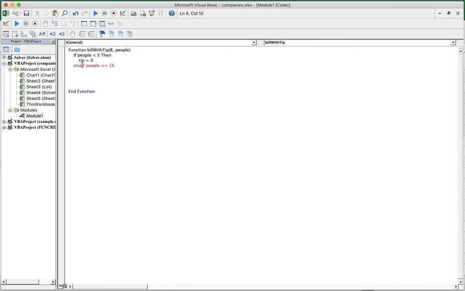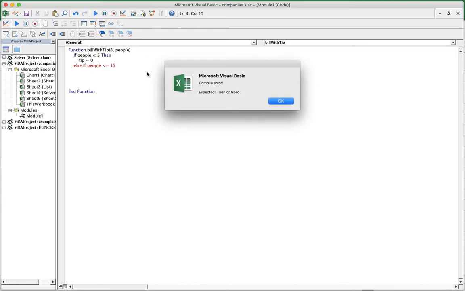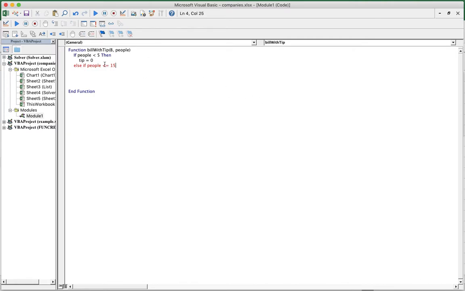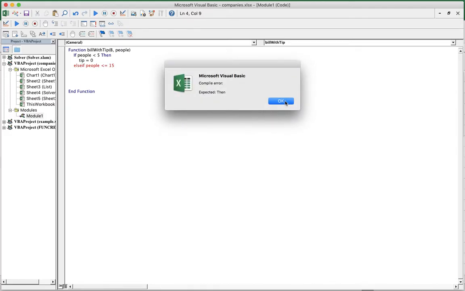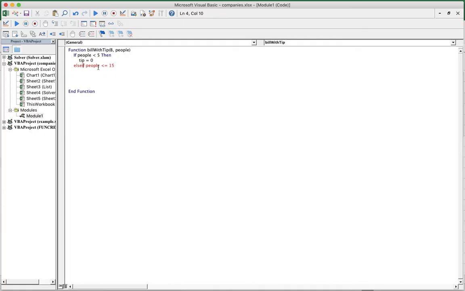What's the matter? Maybe a space? Maybe it goes together? No. Maybe else if without an E? Seems so. No, because it didn't become. Maybe they want the parentheses. Ah, yes, I forgot the then simply.